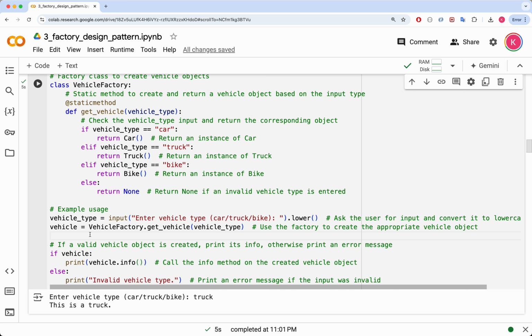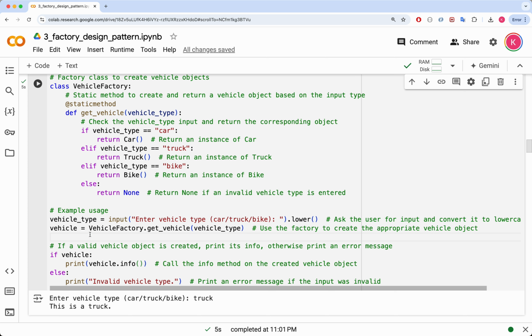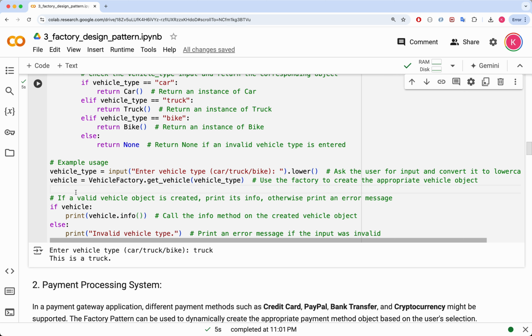the VehicleFactory.get_vehicle method to create the corresponding vehicle object. The client code doesn't need to know the specifics of how the vehicle object is created; it simply interacts with the returned object via the info method. If the input is valid, the vehicle's information is printed; otherwise, the program informs the user that the input was invalid. This design makes the code flexible and maintainable, as new vehicle types can be added without changing the core logic of the client code or the factory method.